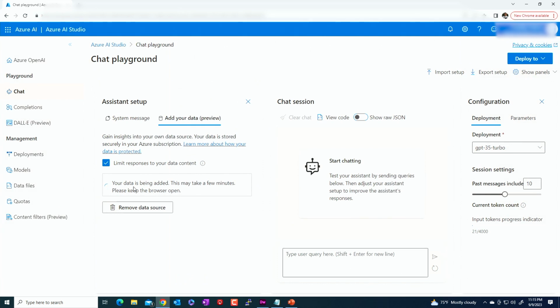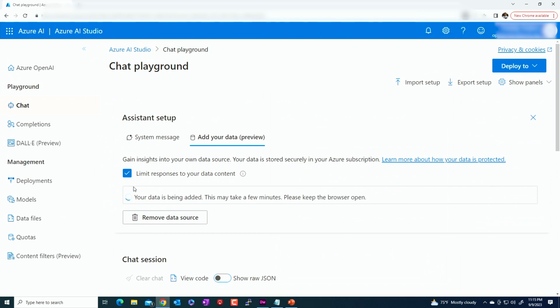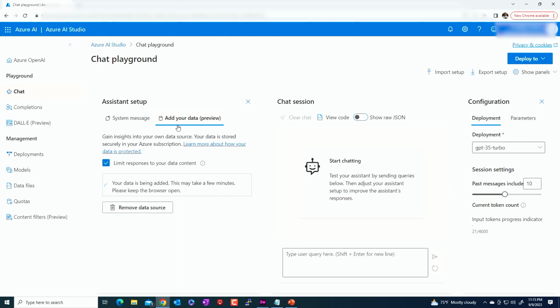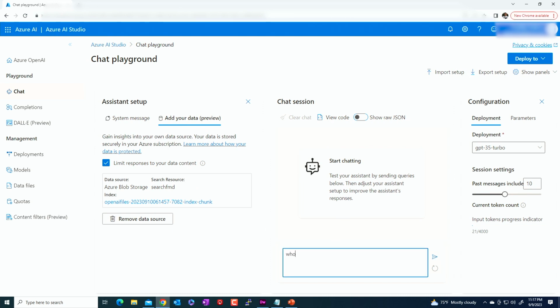Your data is being added. As you can see there, your data is being added. This may take a few minutes, so we're just going to let it run for a little bit. Okay, that's done. So now I'm going to type, who is Elon Musk?